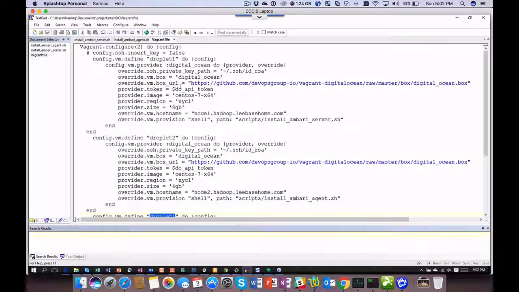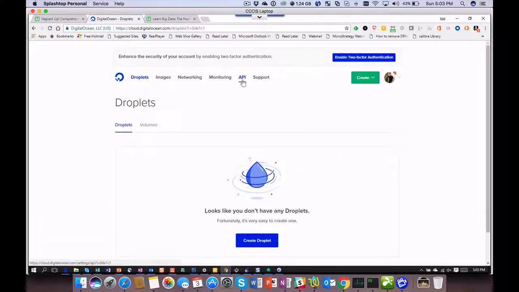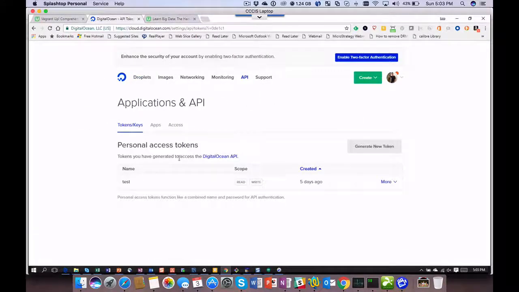I have an API token. This is how you log in with an API to your virtual machine that you're creating on DigitalOcean, and that goes back to my account, where I've already created the API. I just want to show you. Mine's called test. You can never view it.